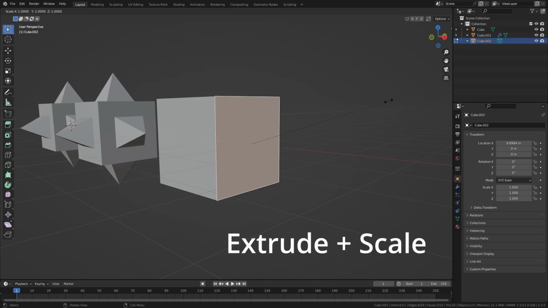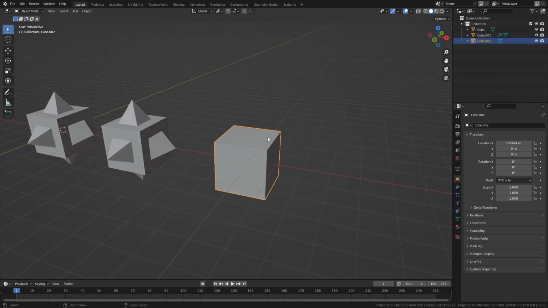Situations like this where you are missing a node to do a specific thing are pretty common when working with geometry nodes. So being able to think about what you want to do in a step-by-step manner, similar to how you would do it in edit mode, will usually lead you to find a solution.